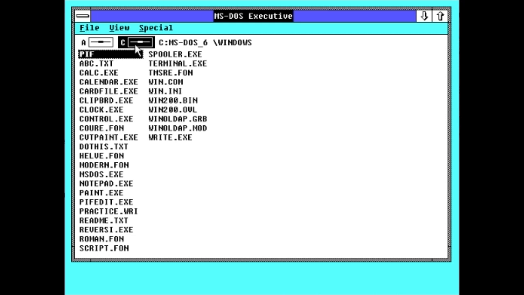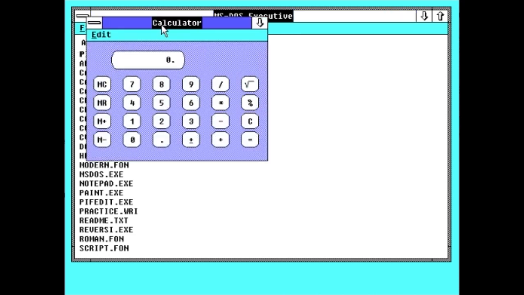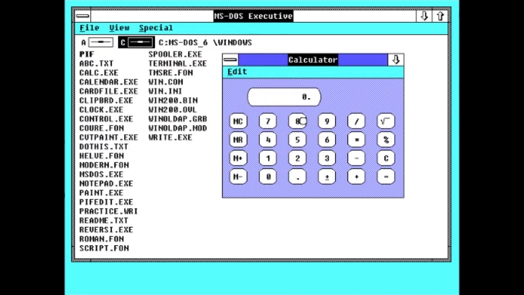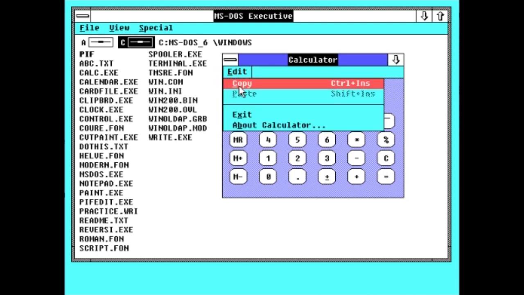Okay, enough of that. Let's take a look at some of the programs that come bundled with Windows 2.0. So first one is calculator.exe. Alright, it's just a calculator program. You can do simple arithmetic in here, like multiplication, division, addition, subtraction. You also got square root, percentage, and equals, obviously. So let's multiply this by 66. Okay, we got that one.